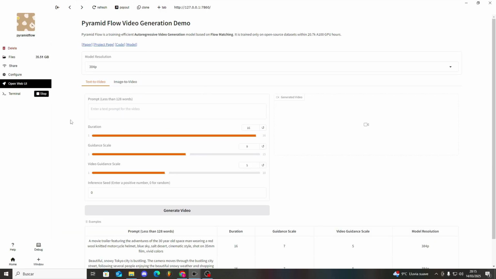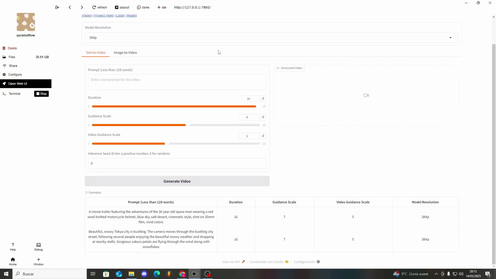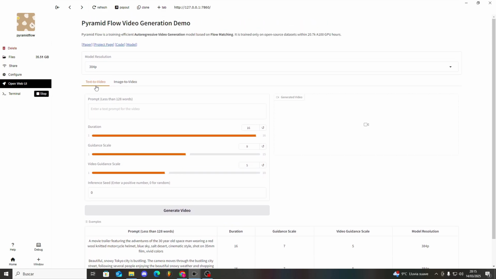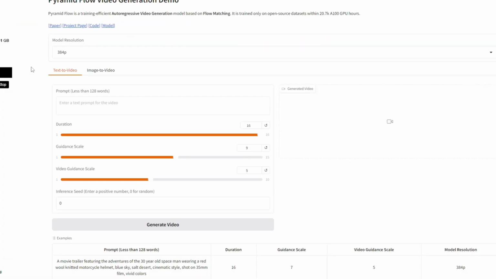As you can see, this is the entire menu with all its options. It's pretty basic with text to video and image to video features. That's PyramidFlow in a nutshell.